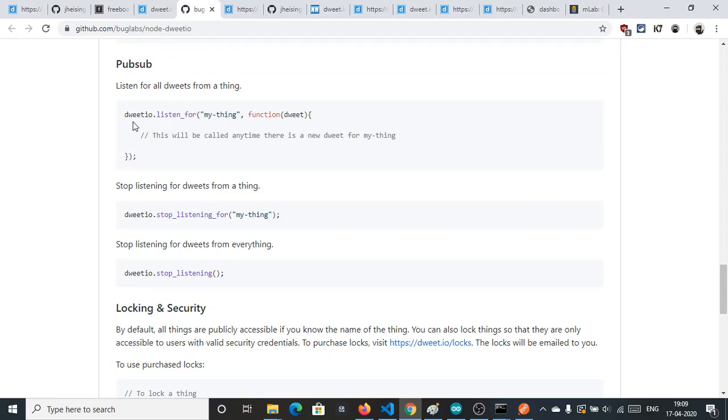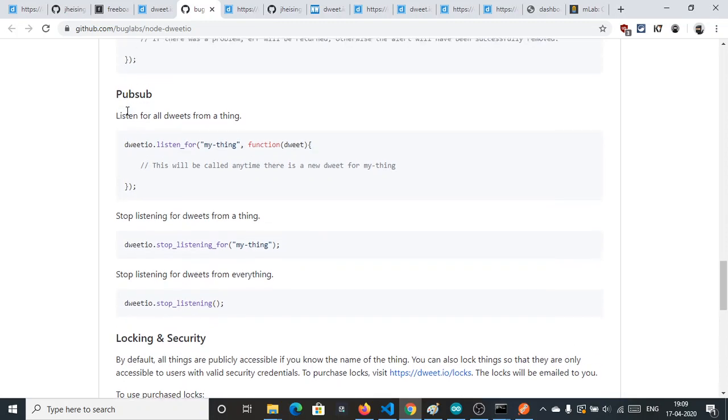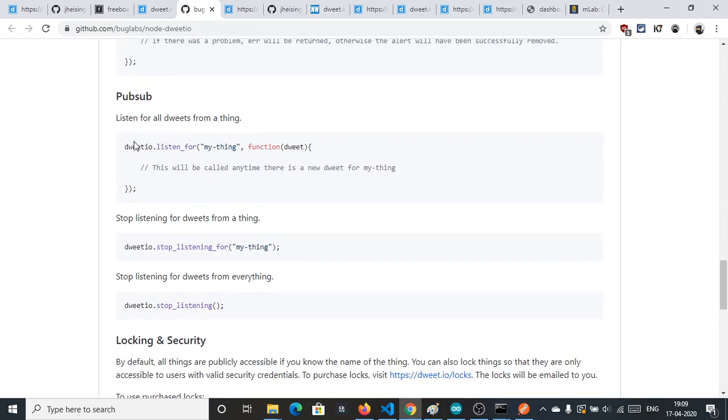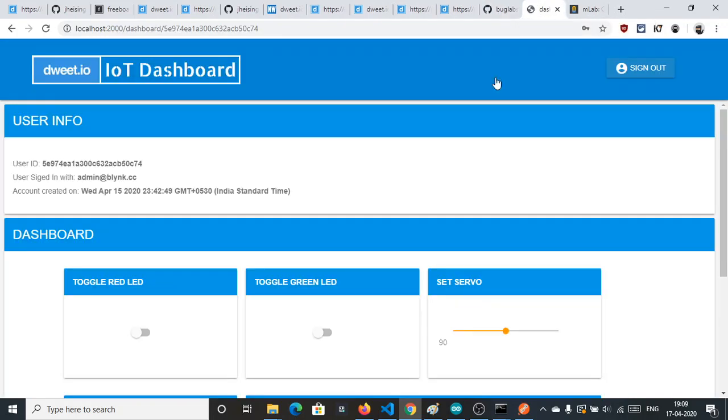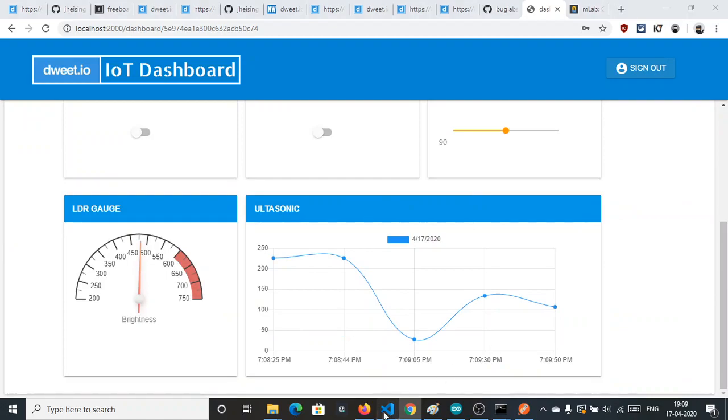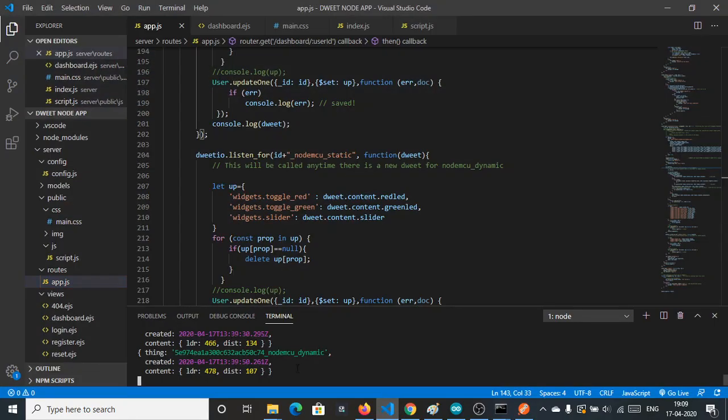And this is the function which I am talking about, the listen function. For every new data it will call this callback function. And for every such call I am going to display that on our dashboard, or I'm going to store it on our database. So let's discuss this. The data is coming here. I will console log the same one.